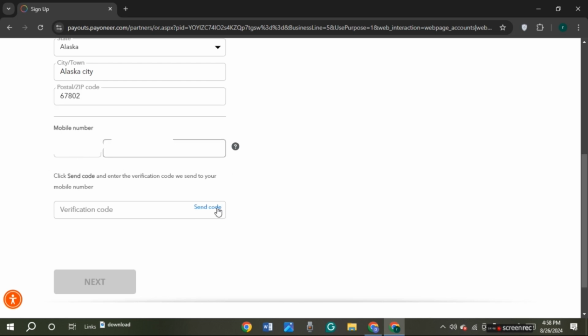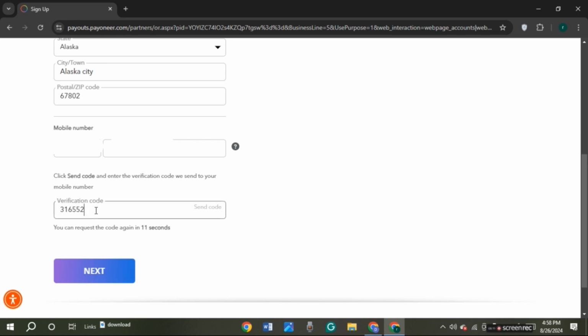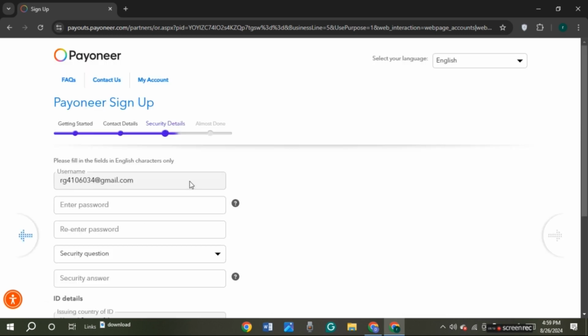Click on the option send code. Now you will get the code in your mobile number. All you have to do is enter that code over here. Click on the verification code box. Now click on the next option. Now you can see over here you'll be led to this kind of interface.